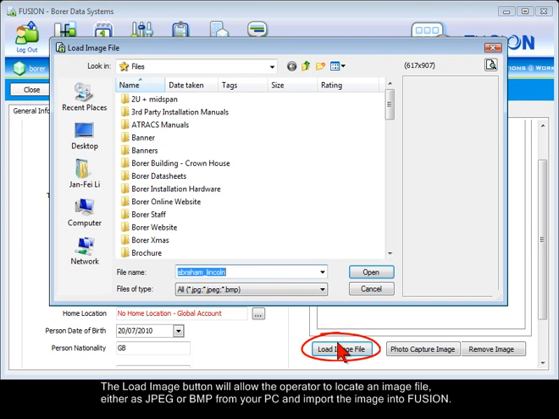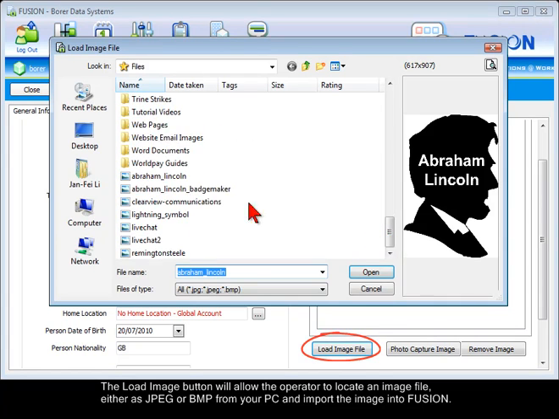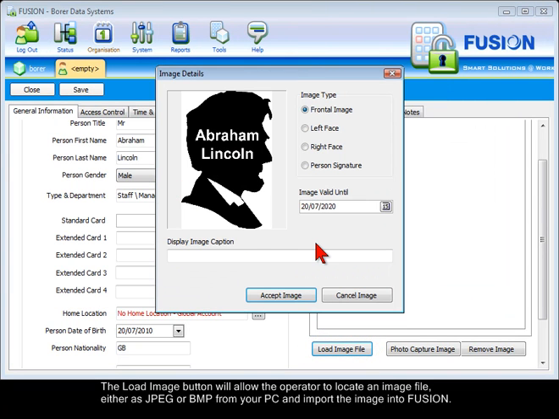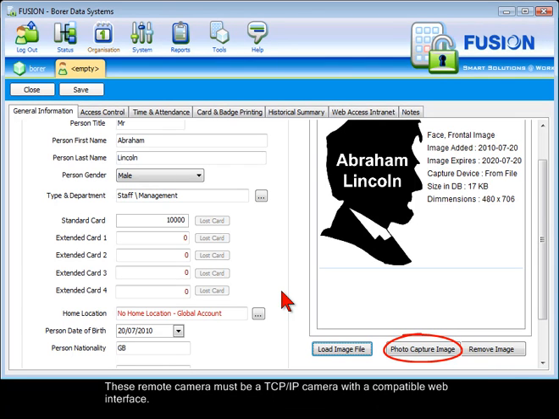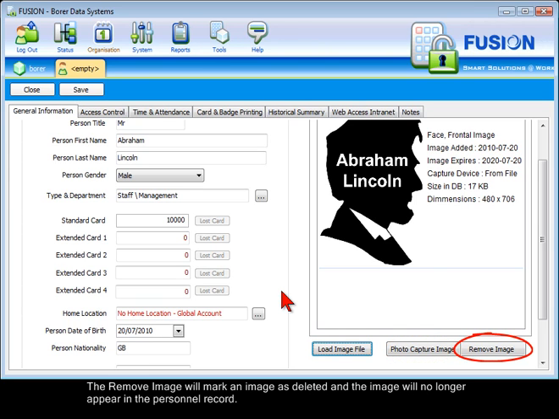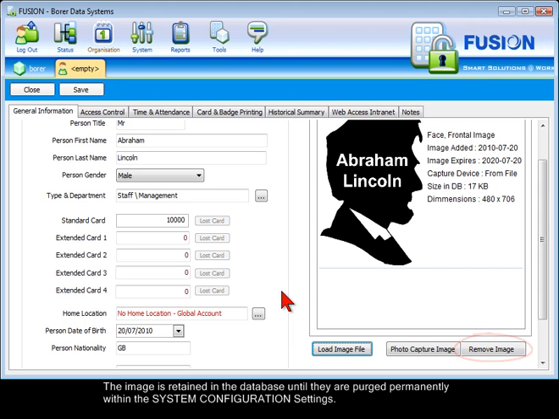The Load Image button will allow the operator to locate an image file, either as JPEG or bitmap, from your PC and import the image into Fusion. The Photo Capture Image function will access the PC's camera for photo capture and provide access to other camera resources, if defined in the camera configuration. These remote cameras must be TCP/IP cameras with a compatible web interface. The Remove Image will mark an image as deleted and the image will no longer appear in the personnel record. The image is retained in the database until it is purged permanently within the system configuration settings.